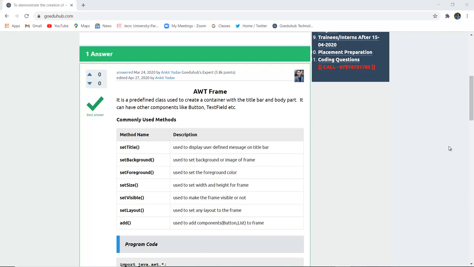So the commonly used methods are: if you want to set the title of a particular frame, that is, what would be the title of that frame, then you can do it with the help of setTitle, used to display a user defined message on the title bar. If you want to set a background, you can set a particular color, solid color, or an image for that frame. Similarly, you can set the foreground color also.